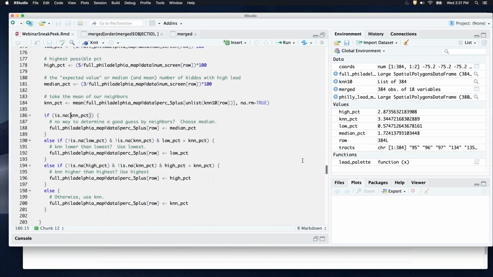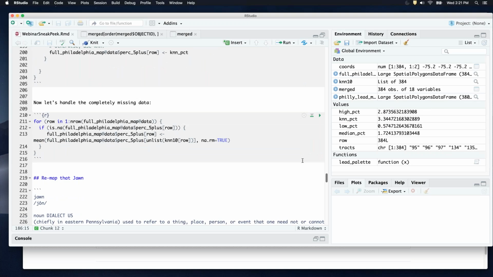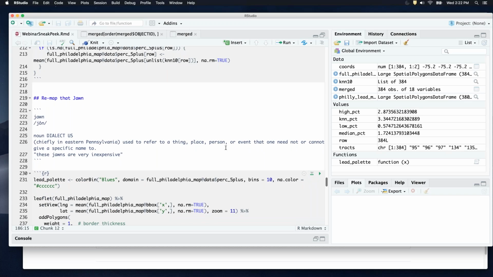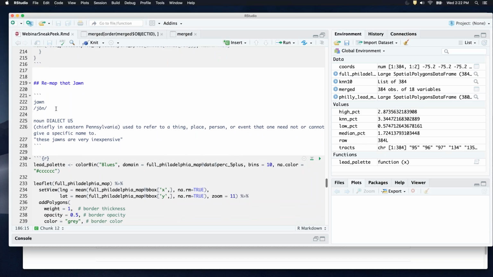Next, the 4 tracts that were completely missing. That's a great case for k-nearest neighbors because now we've got information all around the tract that's missing. So we can easily just take that average and do some somewhat naive KNN imputation there. So here I say remap that John. If you're not from the Philadelphia area, that's our way of saying whatchamacallit or doodad. So let's remap that John.